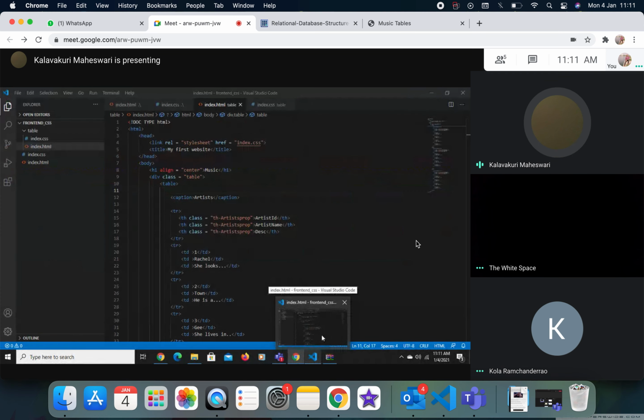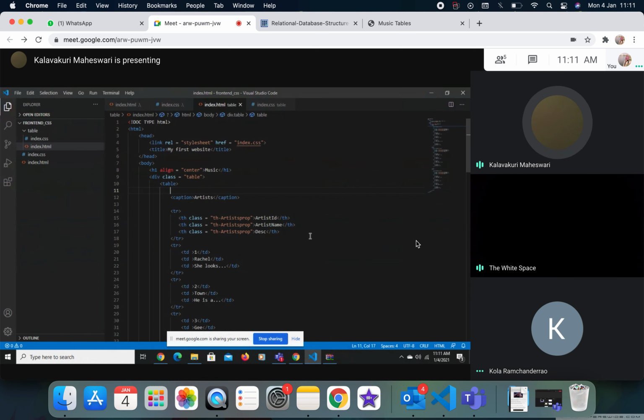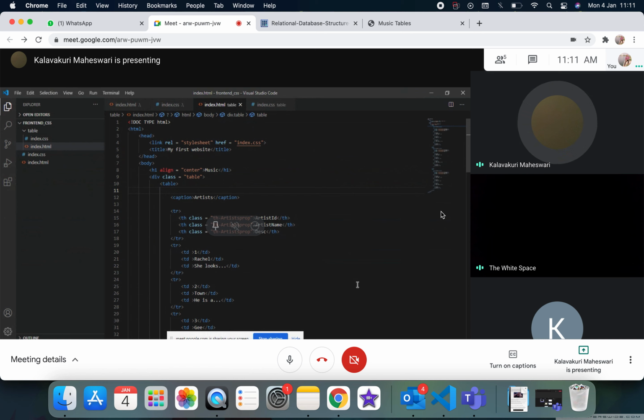That's, like I said, you have done this absolutely correctly. So now you have the hold of tables. In the last discussion, we discussed tables and lists, and I think you got the hold of tables now.